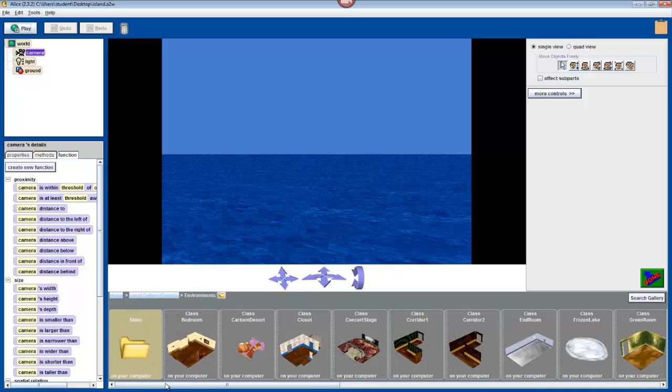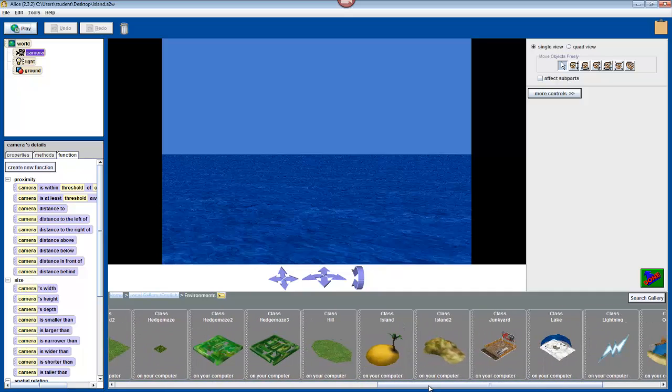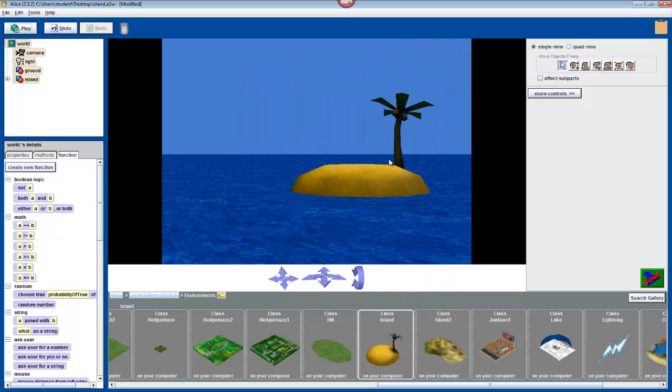Click on that, then scroll over to the right until you see Island. Now click on that and drag it into your world, and let go, and it will appear. Drag it so it's just out of the front of the frame.